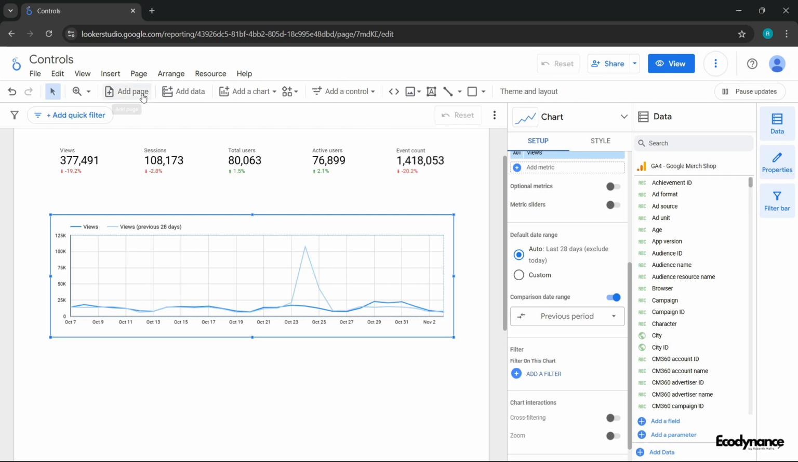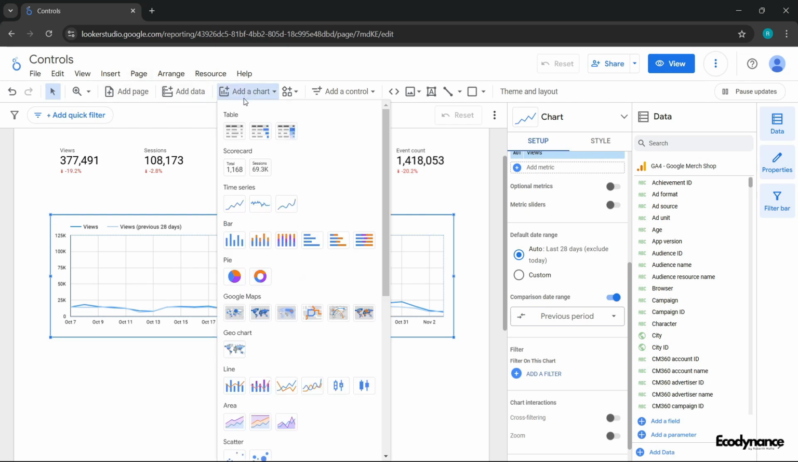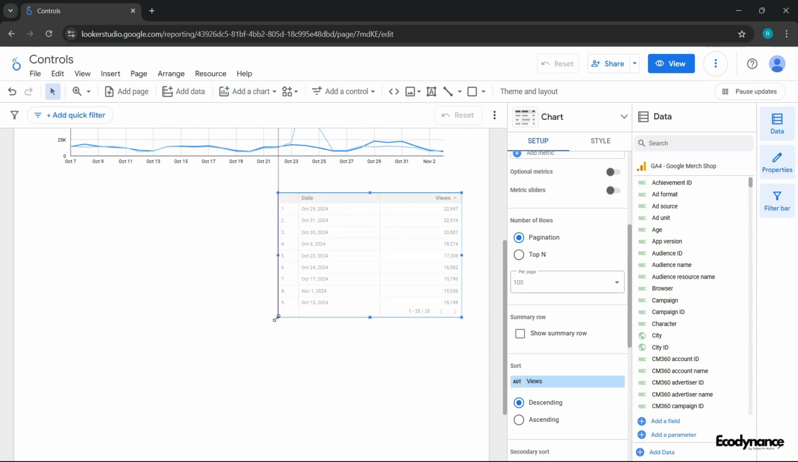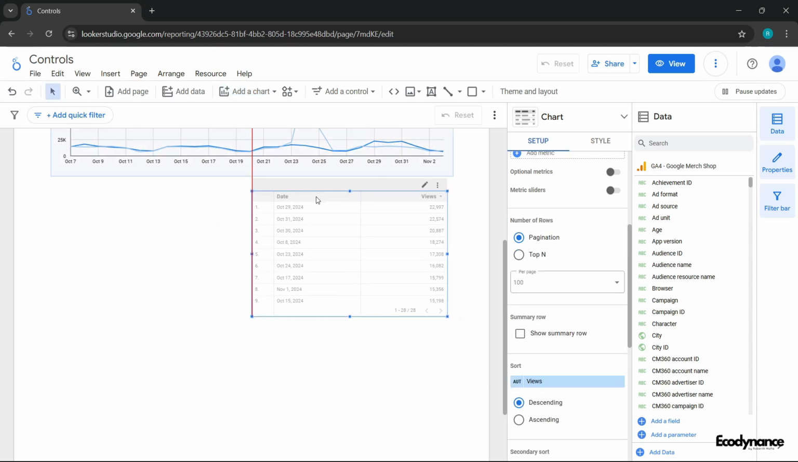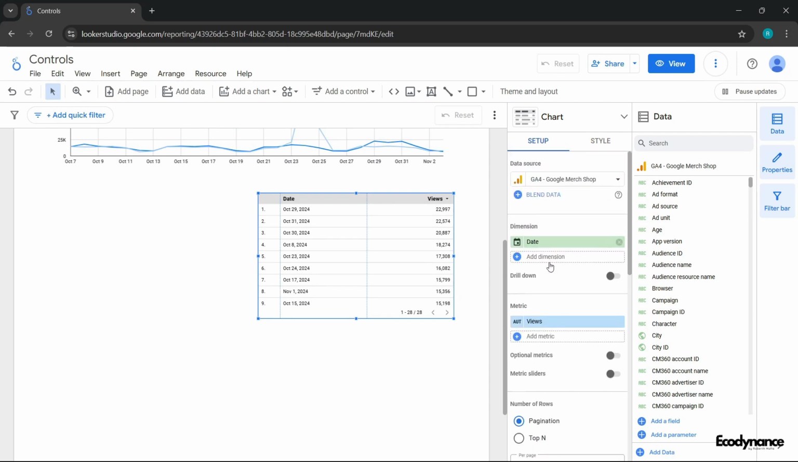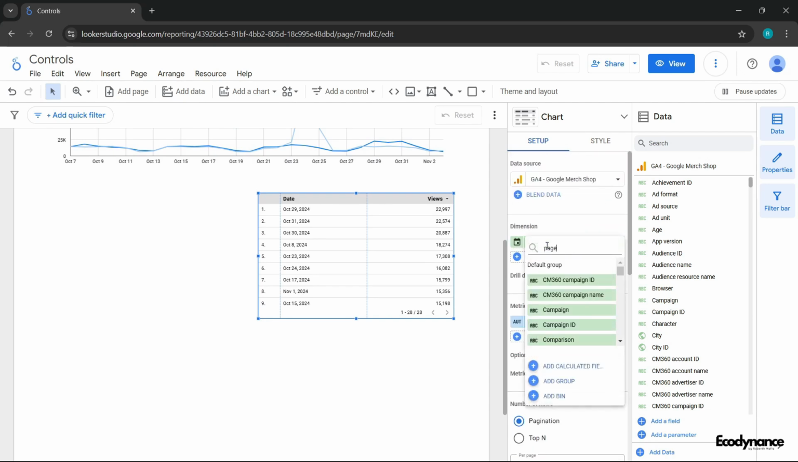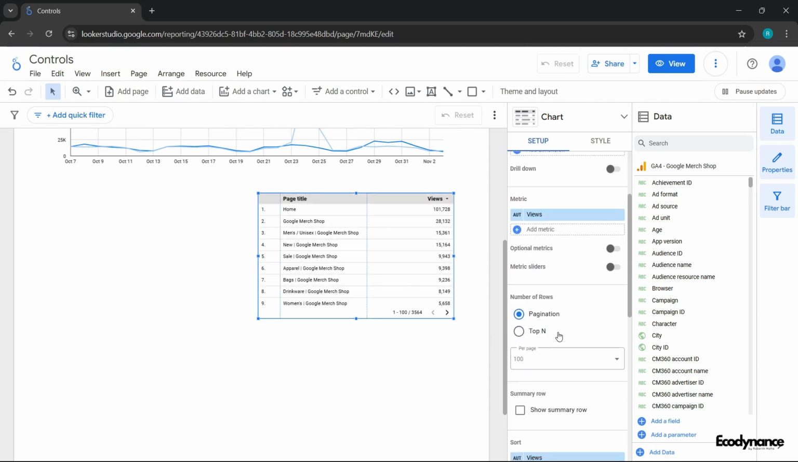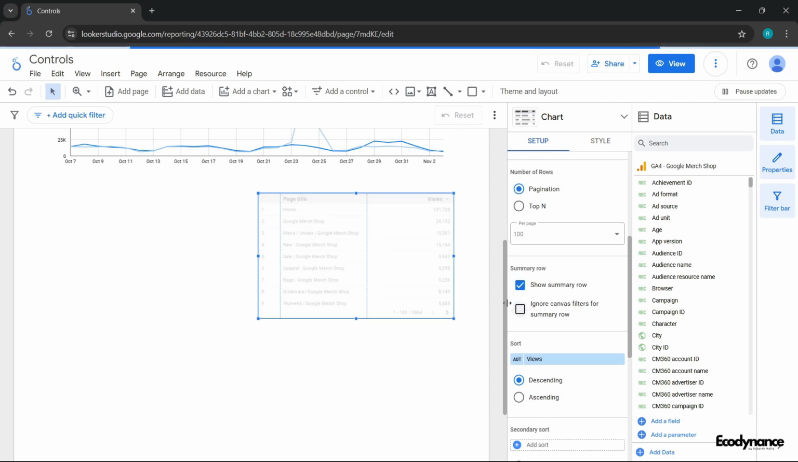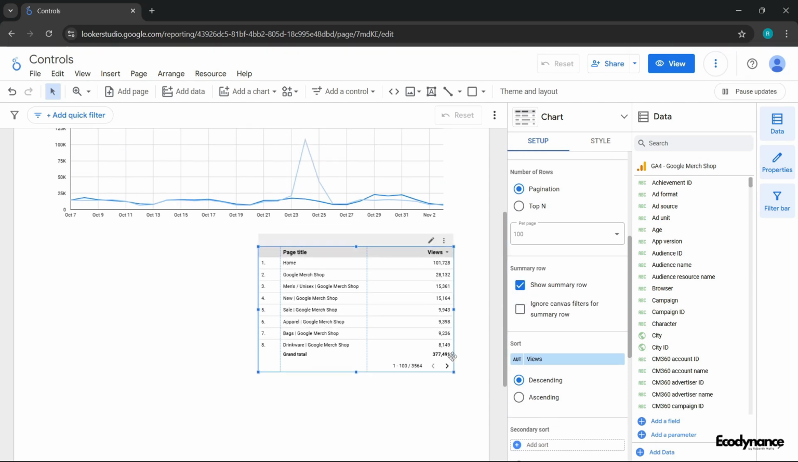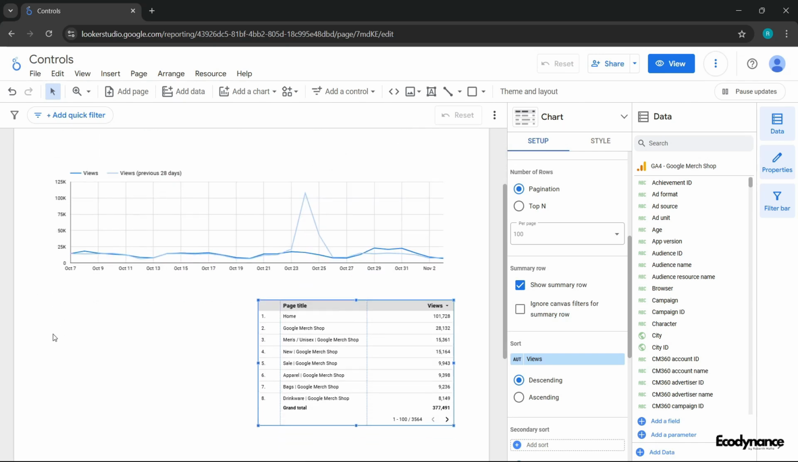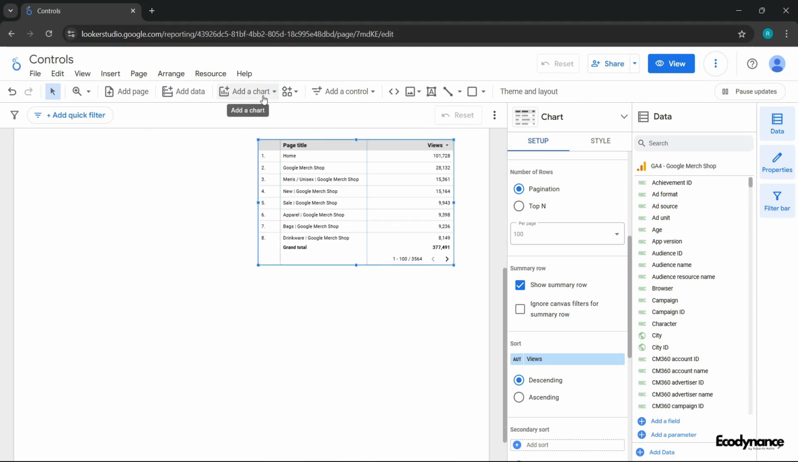Perfect. To complement the report, let's add a table that maps page title and views. We'll configure it so the summary row shows the total, and we can see that the views broken down by page title match the total shown on the scorecard. Let's add a map chart.